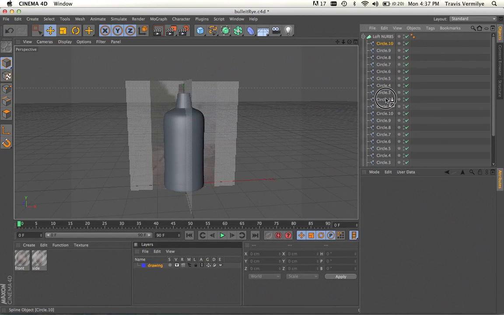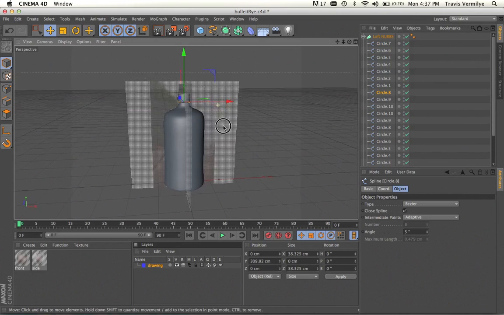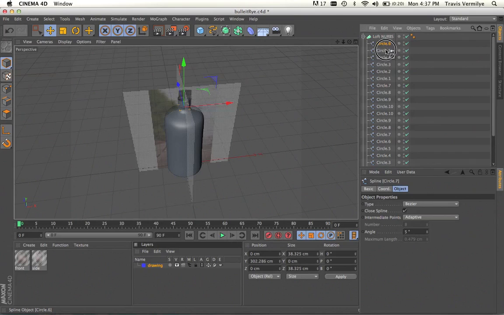We don't want it to do that. So I have to reverse the order here. So I'm going to drag this 10 down, this 9, until I've reversed that order. You can already see that it's changing. We're starting to get the opening of our bottle, right? 6, 5, 4, 3, 2, and 1.